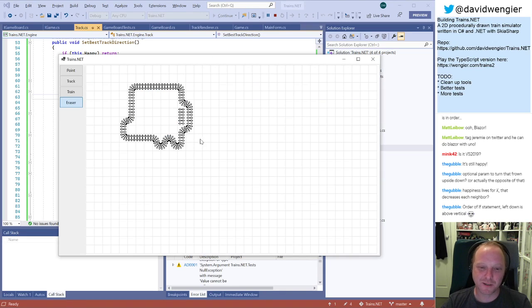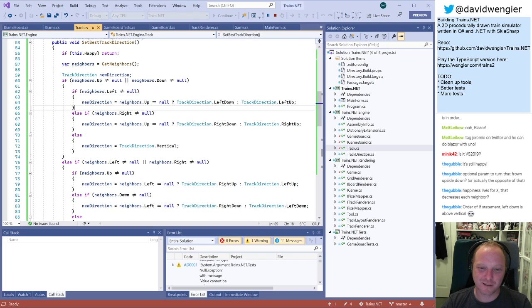Why would it choose... No, but left down. It's not. It's choosing... Oh no, this one shows vertical. Oh, then this one shows right down. And right down is above vertical. Is that what it is?